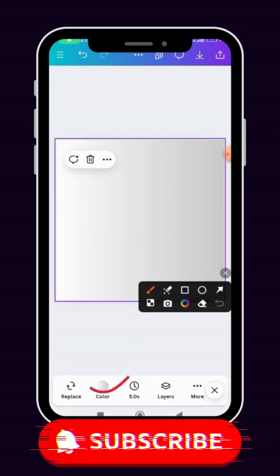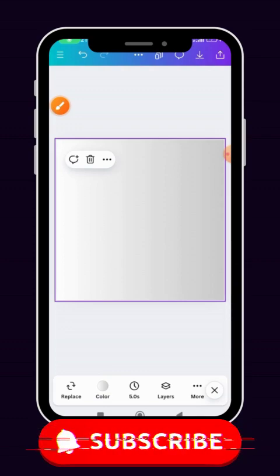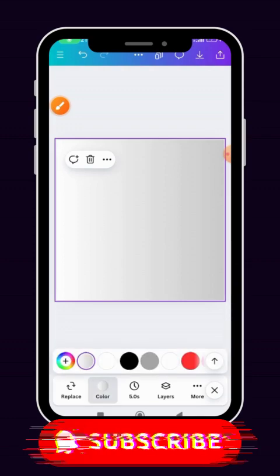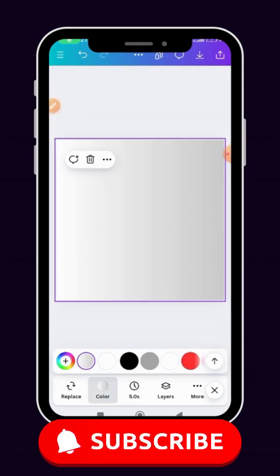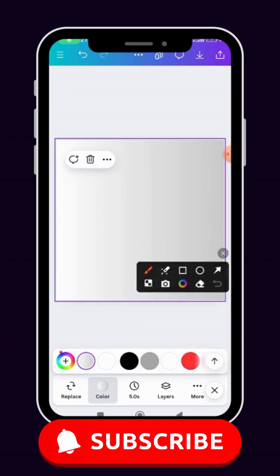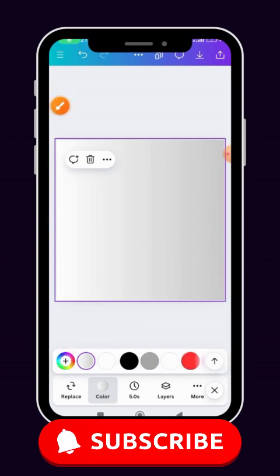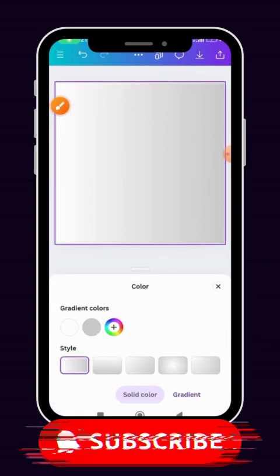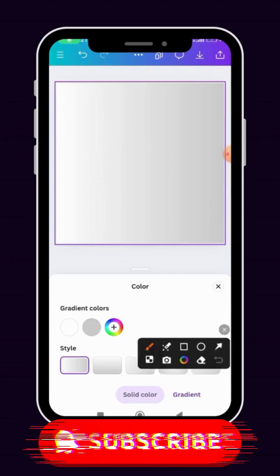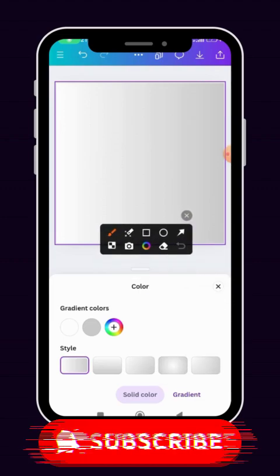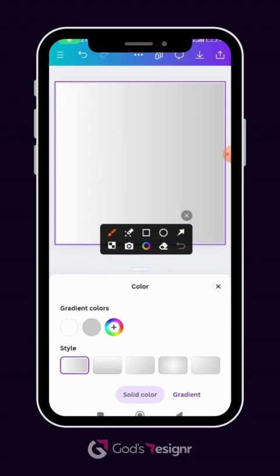Once you're done with that, click on the color again because we want to work with that. We want to change the positioning of the gradient, and to do that you have to follow the same process. Click on the plus icon, then, it's already gradient here, so you just have to click on any one of these options. Can you see these options? It's simply the direction in which the gradient will face.